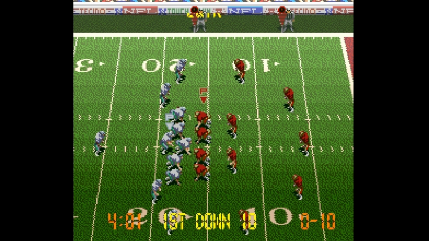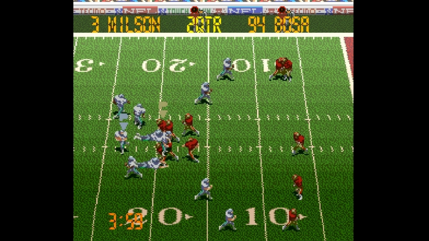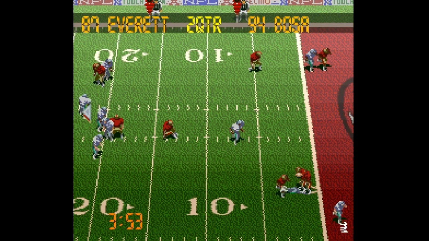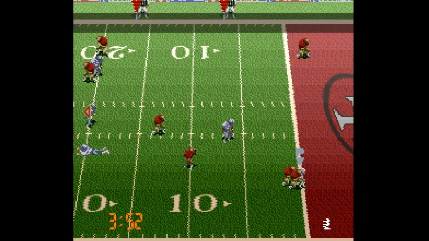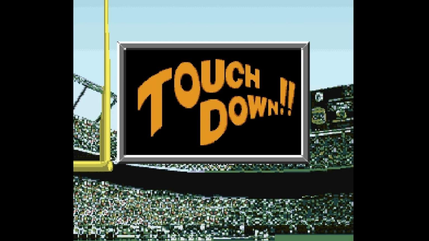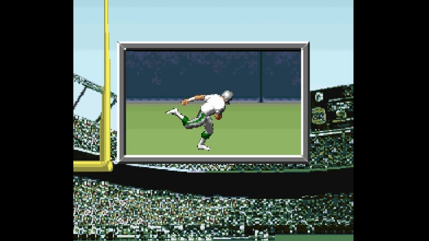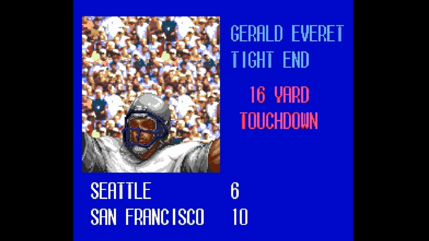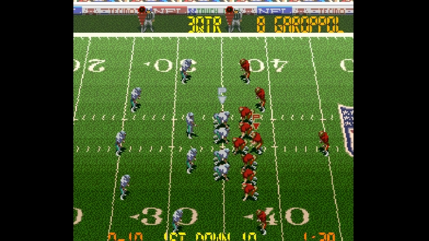Now Seattle's looking to do some damage. We're in the second quarter. The rush comes. Wilson gets off the pass. Gerald Everett makes a stupendous diving catch and extends into the end zone for the touchdown. That's going to cut the lead down to 10-7.